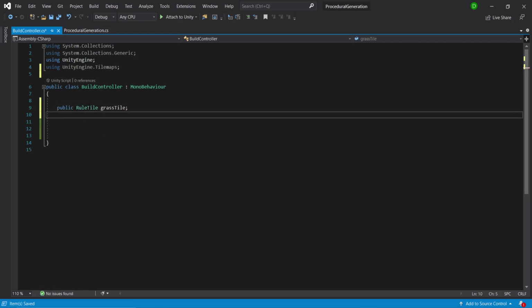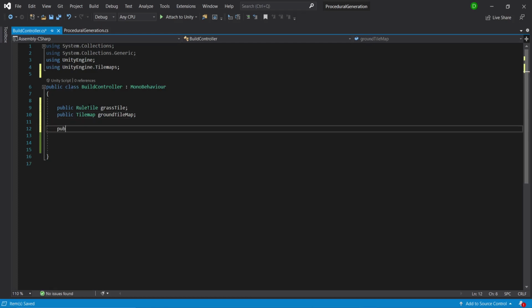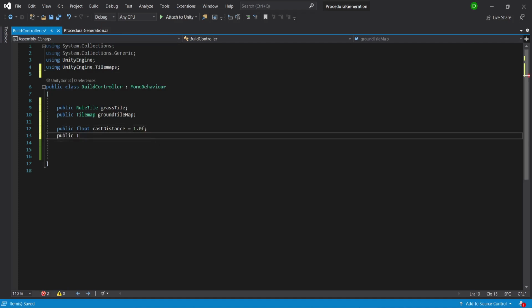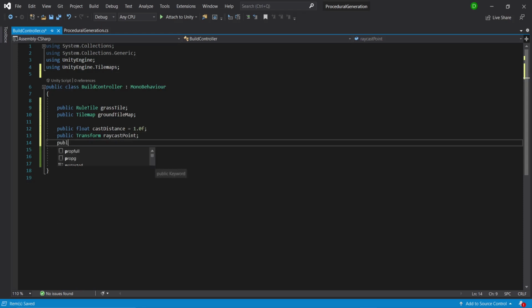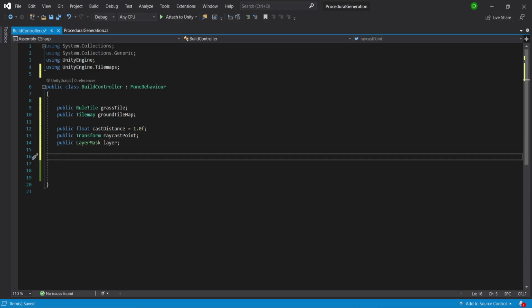So first of all, a public RuleTile called grassTile, then a public Tilemap called groundTilemap. Then I'm going to create a float called castDistance, which will be set to 1, and this is how far our raycast will cast. Then I'm going to create a public Transform called raycastPoint. This is going to be for the origin point of our cast, and then I'm going to create a public LayerMask called layer, which will be our ground layer, which is the layer we're casting onto.